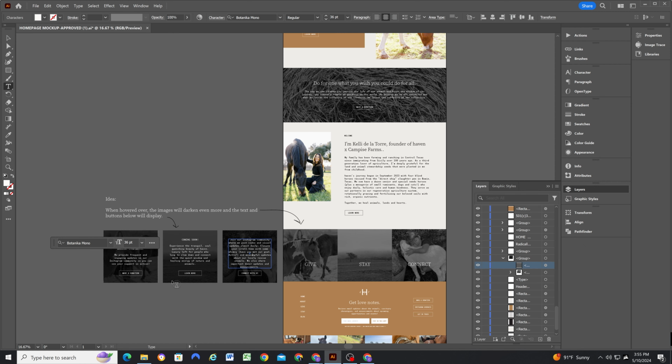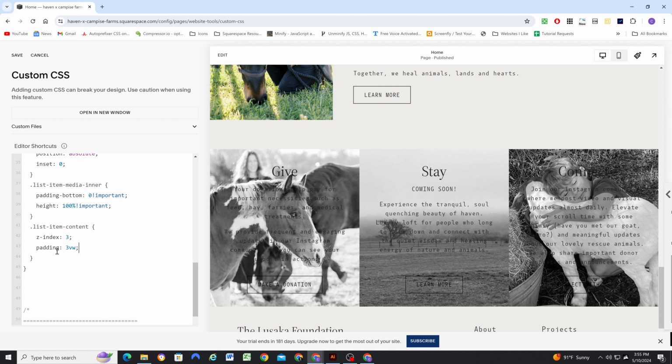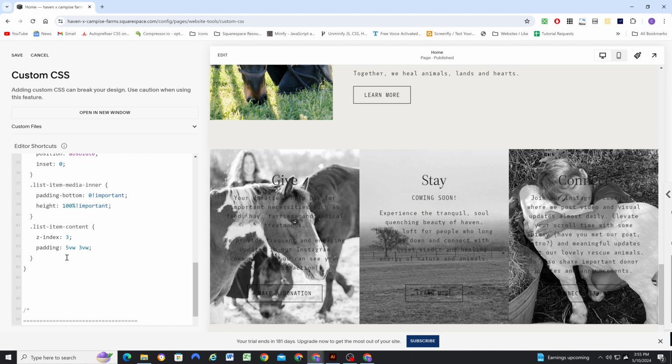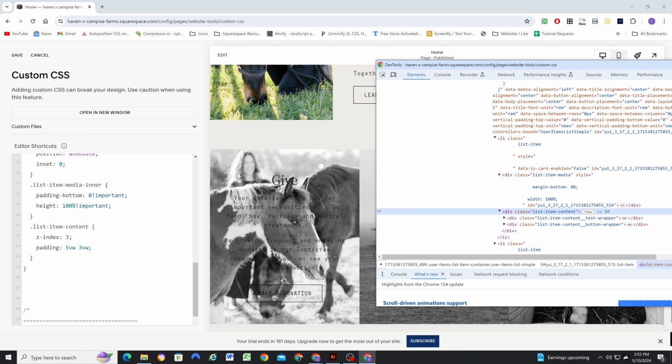But if we look at the mockup, we have some padding here around the content. So we definitely want to add that in on our design. So in the list item content, let's go ahead and add padding. And we want this to be responsive based on the size of the screen. So let's do 3 viewport width units of padding. And actually, we might even need different padding on the top and the sides. So on the top and bottom, let's do 5 viewport width units. And on the sides, we'll do 3 viewport width units. And there you go, we get a little bit of padding, which is nice.